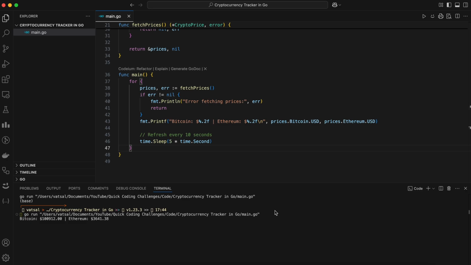Now run the code, and you should see the Bitcoin and Ethereum prices update every 5 seconds in the console.